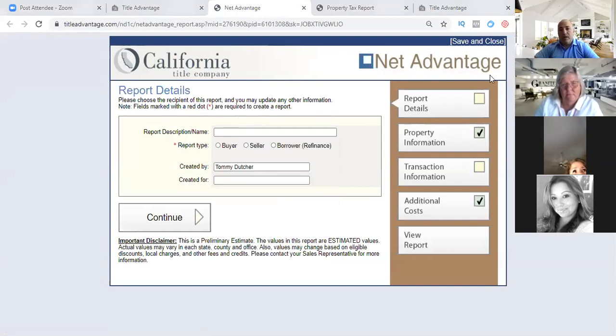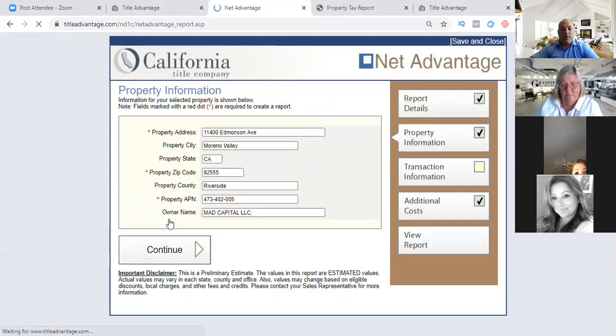And then down here, created for, obviously the client's name. And then your name would appear here like mine does, but it'll be your name. If it's a buyer net sheet or if it's a seller net sheet, right? Typically, you guys aren't going to be doing borrower refinance nets. Then it'll automatically pull in the data on the property. Shouldn't have to touch that.